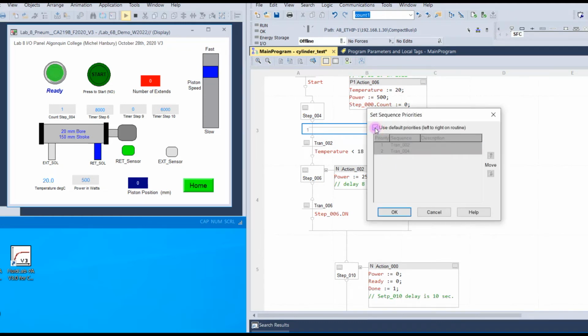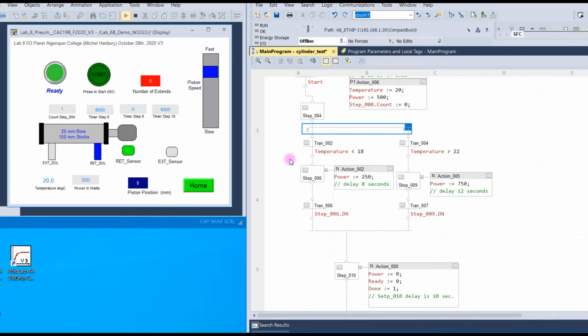Now you can use the default or you can change them, and this allows you to move it up or down. If you move it up or down, you'll notice that it tests this one first. If that one fails, it'll come over and test this one. So you have the choice of going one way or the other.